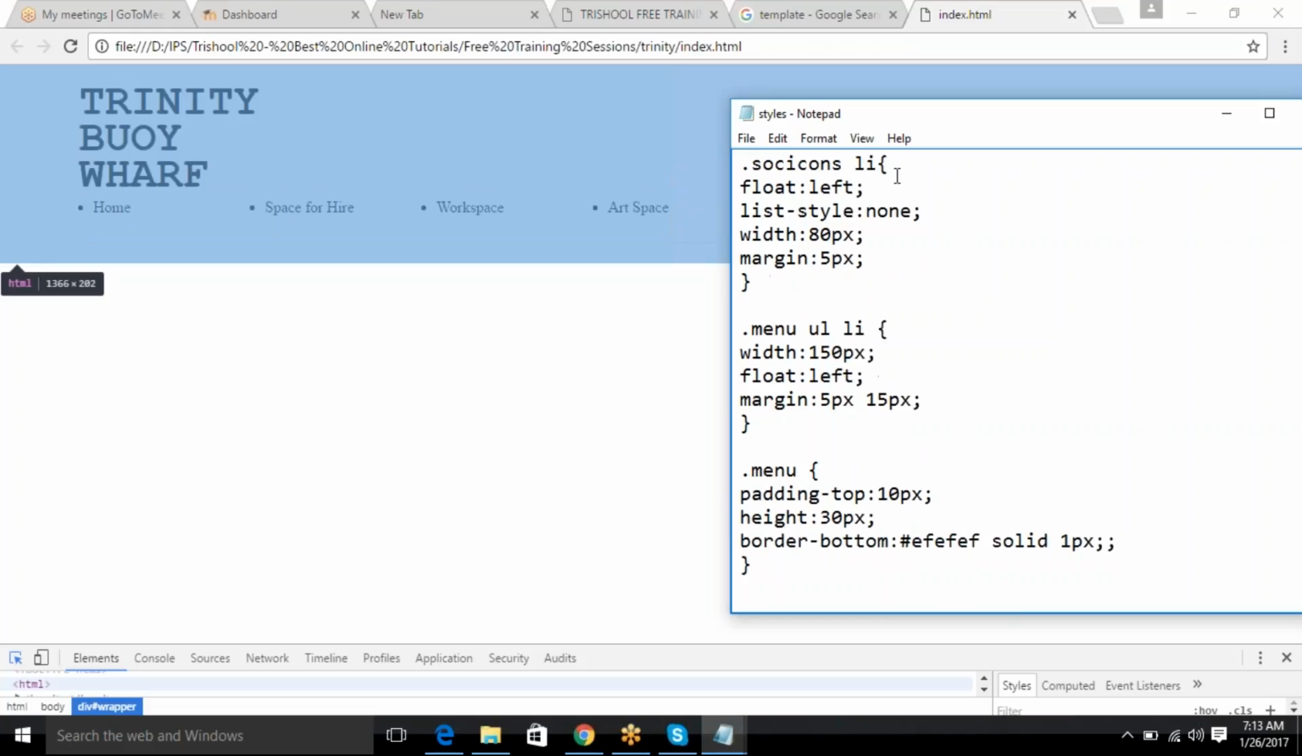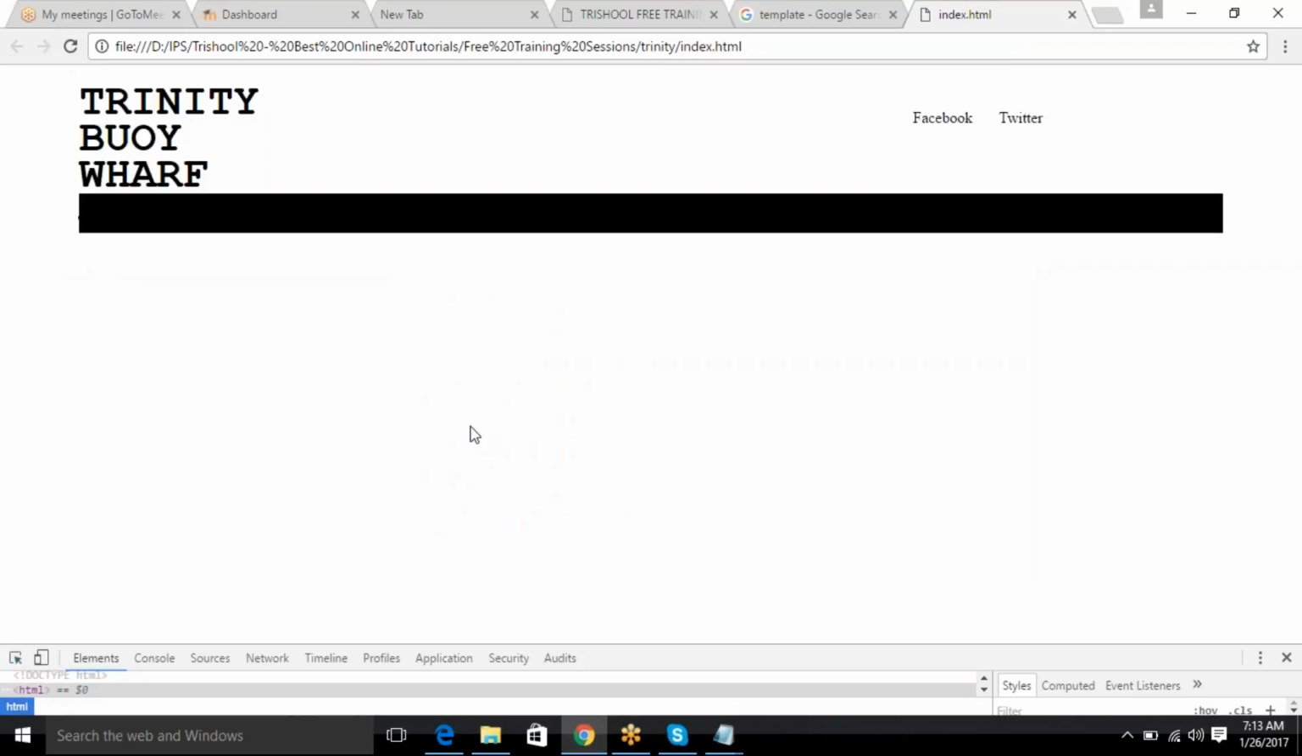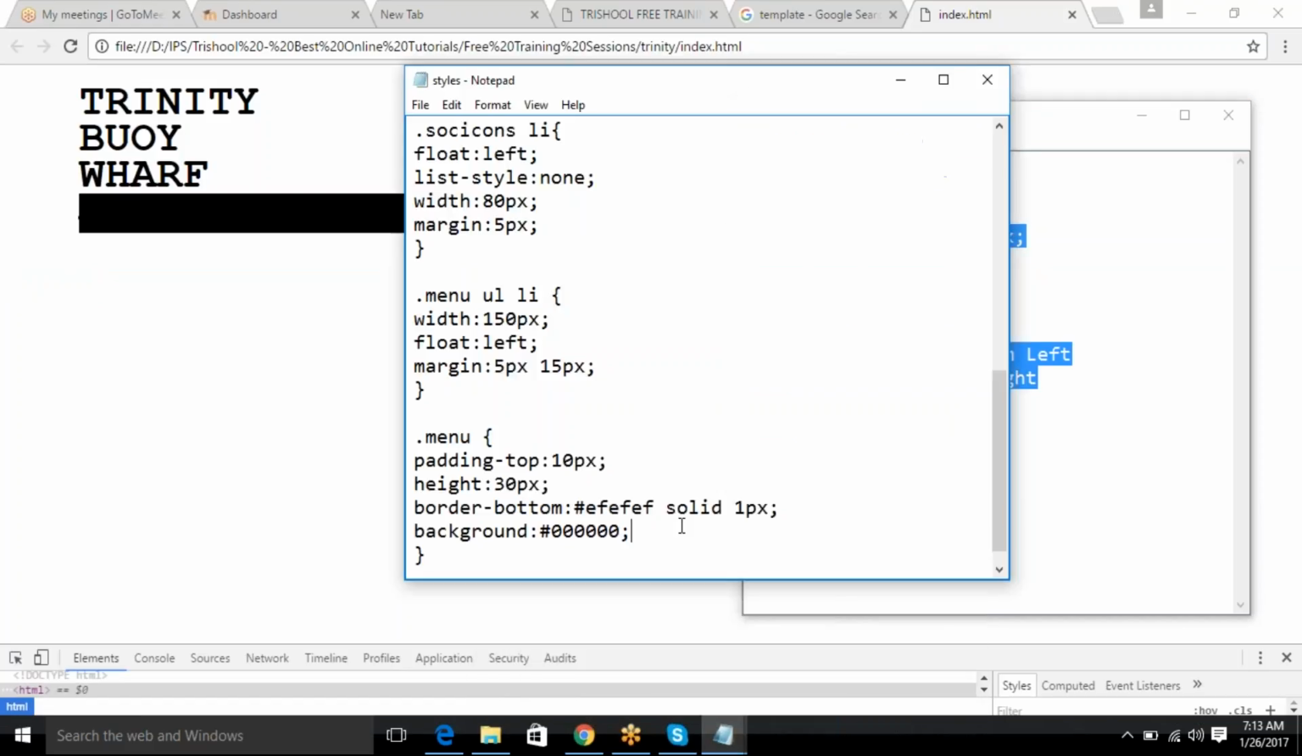To show you this, for the time being, I'm going to give a background color, but I'm going to remove it once you understand the concept. So now you can see here. Okay, interesting. I'll just need to make the colors white.